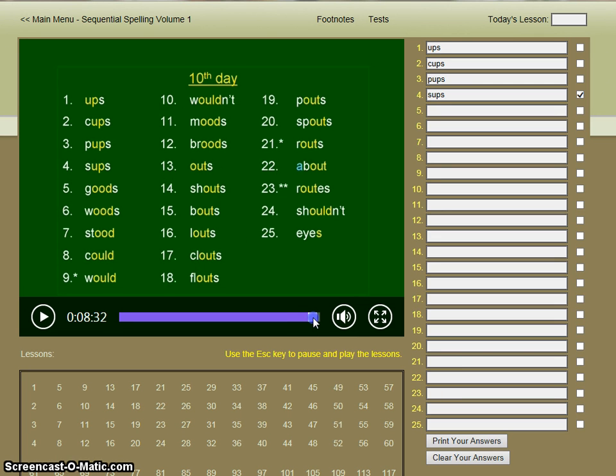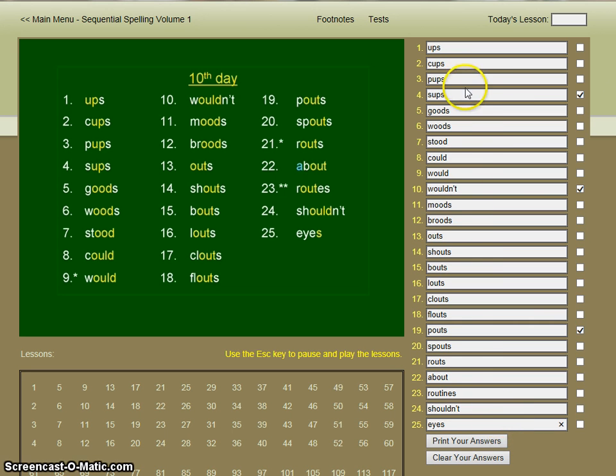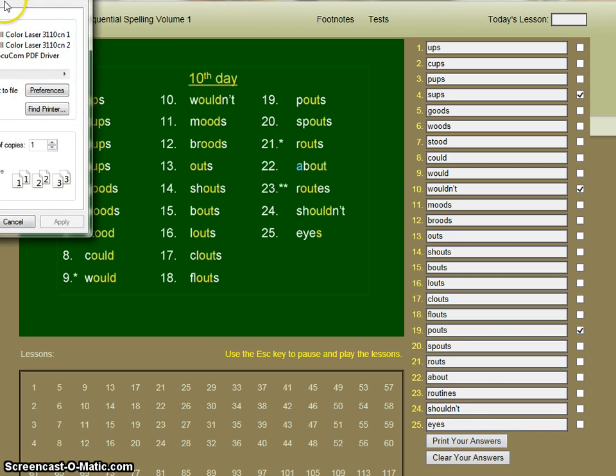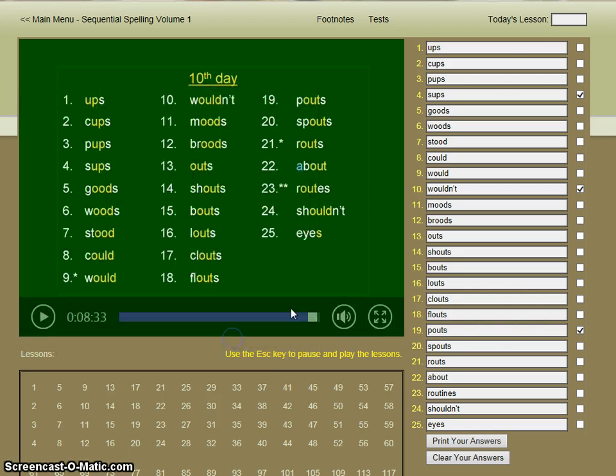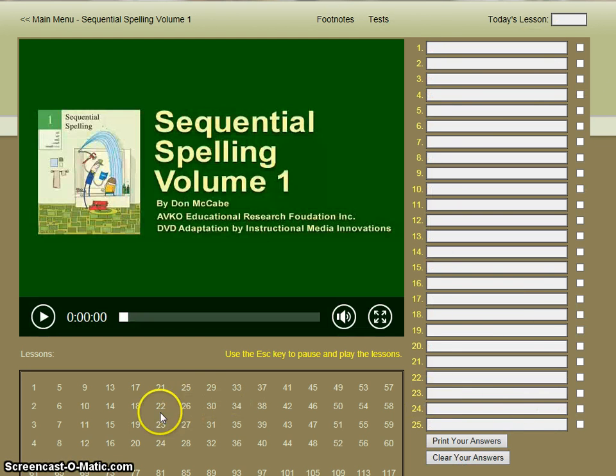At the end of the lesson, there is a section that shows all of the words for that day. Once I have completed marking all of my answers, I have selected on the right-hand side in the checkboxes ones that I had difficulty with. Then I'm able to click on Print Your Answers, and then I will be able to print my answers. It's important to list the day number at the top so that it is a reminder of what lesson you were on. Once I'm completed and have printed my answers, I can then click on Clear Your Answers to be able to reset and start over on a new lesson.